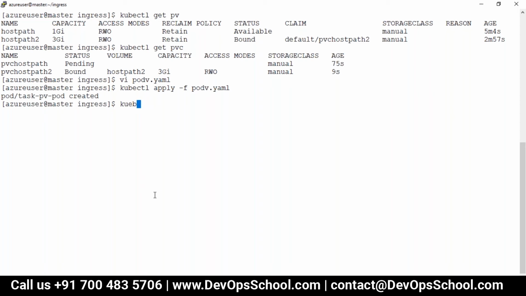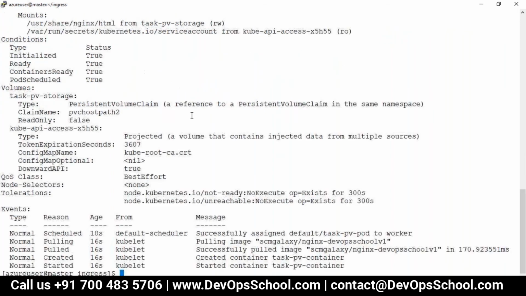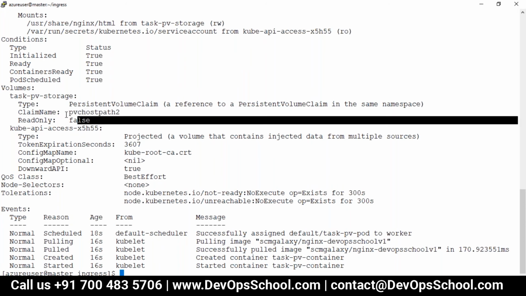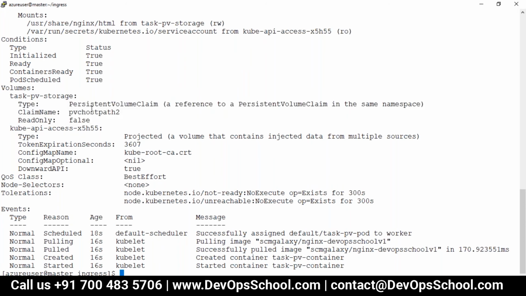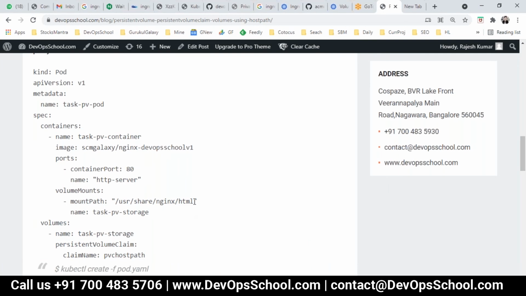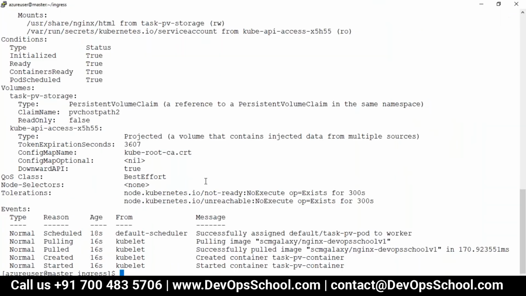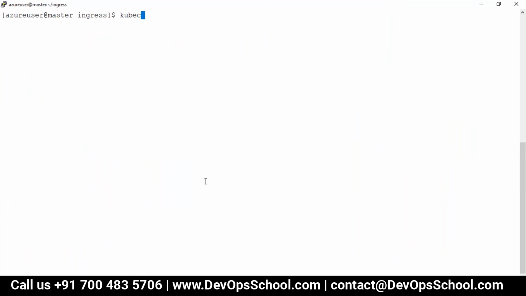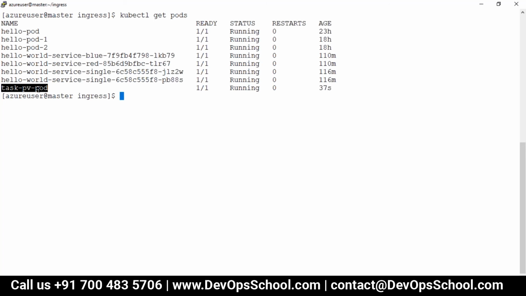kubectl describe pod, and you see here volumes, and here these are the volumes, persistent volume. You want to check that this directory, this one. So for that, kubectl get pods, and this is the pod.